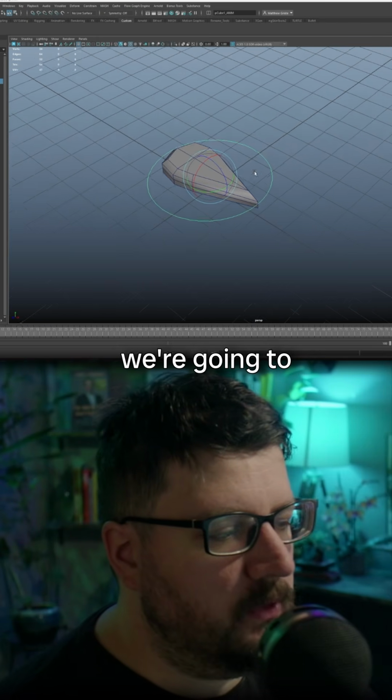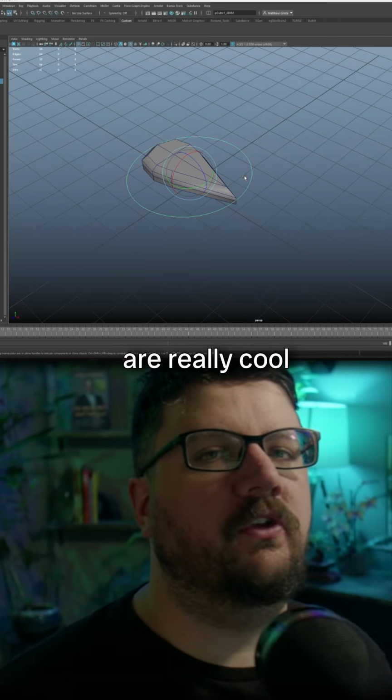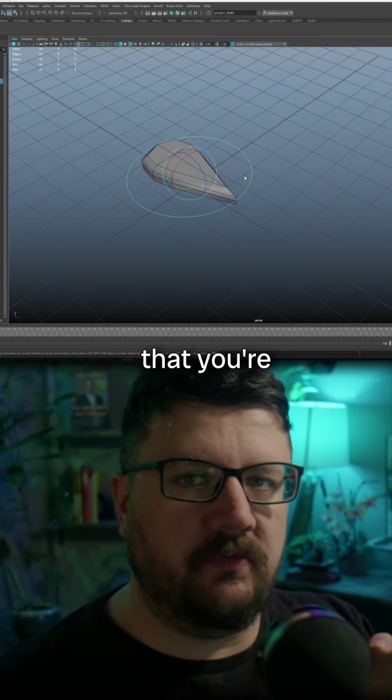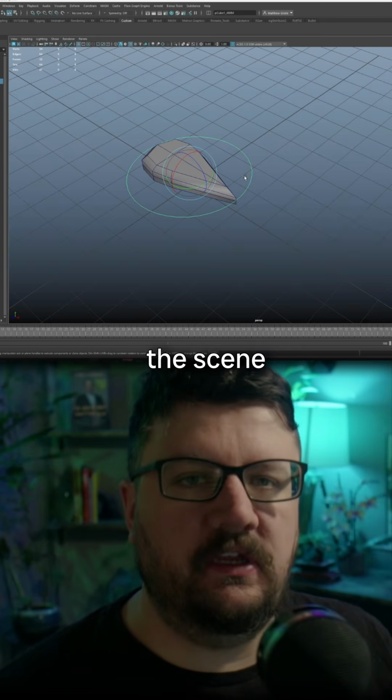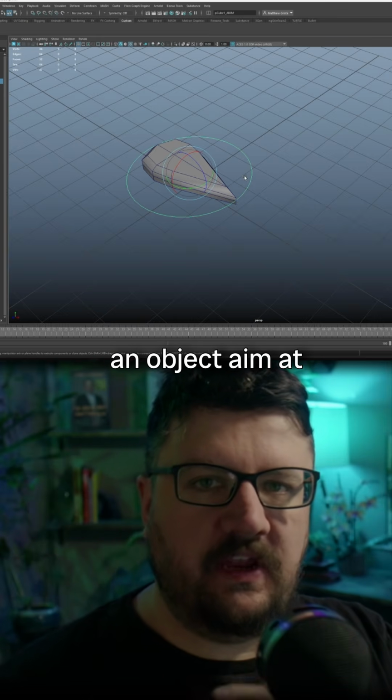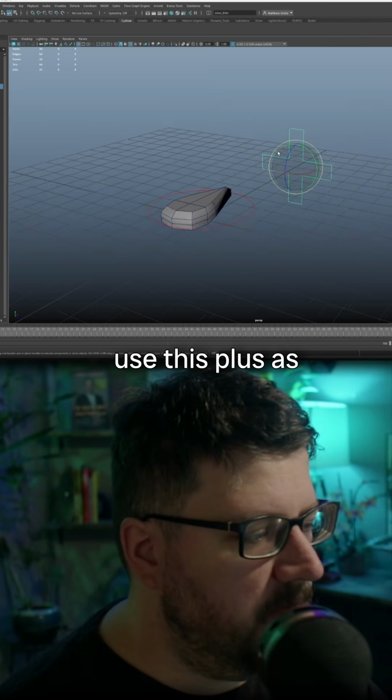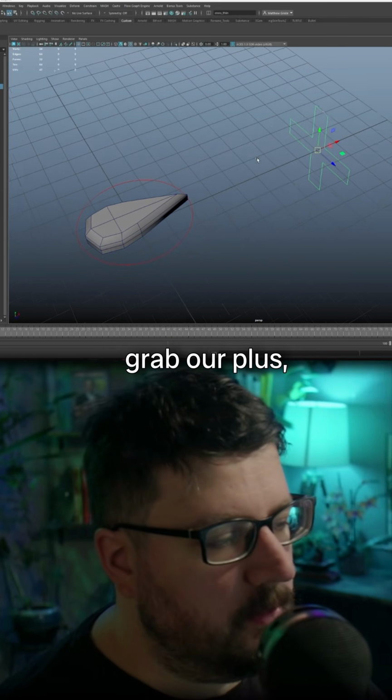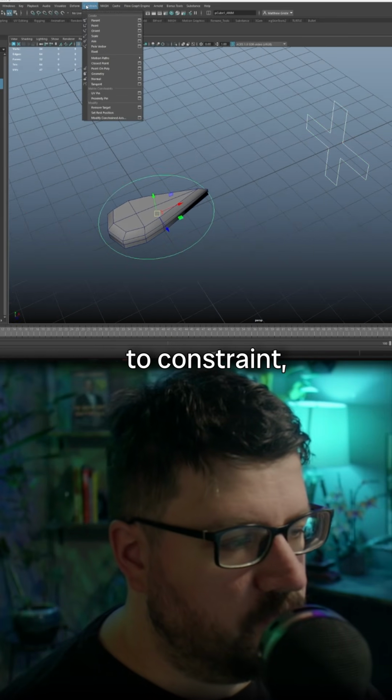So now with that set up, we're going to use what's called an aim constraint. Aim constraints are really cool for having a control curve that you're allowed to drag and move around the scene in order to have an object aim at it and do things. So we're going to use this plus as our aim constraint. So what we're going to do is we're going to grab our plus, we're going to grab our circle, we're going to go to constraint, and we're going to go aim.